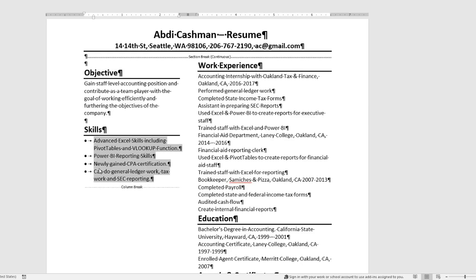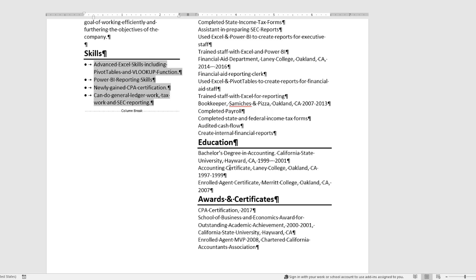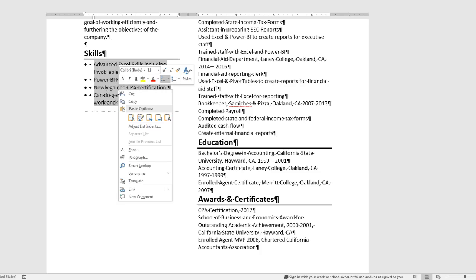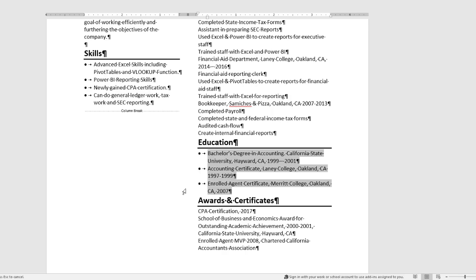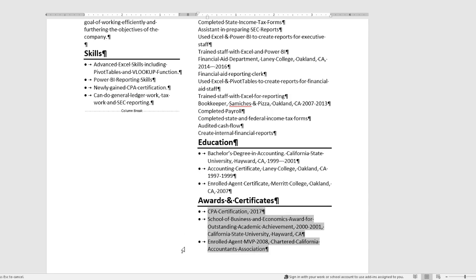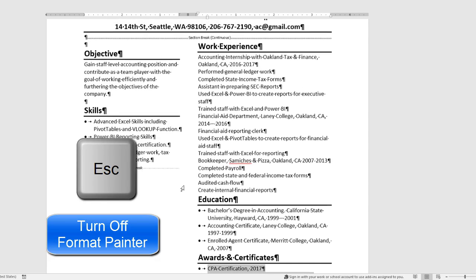Now, I'd like to apply the same paragraph formatting down in Education and Awards and Certificates, because these are bulleted lists also. Right-click, and I'm going to try again. Double-click. Now I'm going to use the selection bar, and I'm clicking and holding and dragging. When I let go of the click, just like that, the formatting is applied. Now let's come down to the Awards section. Click, drag, and when I let go of the click, the formatting is applied. Now I'm going to click Escape.